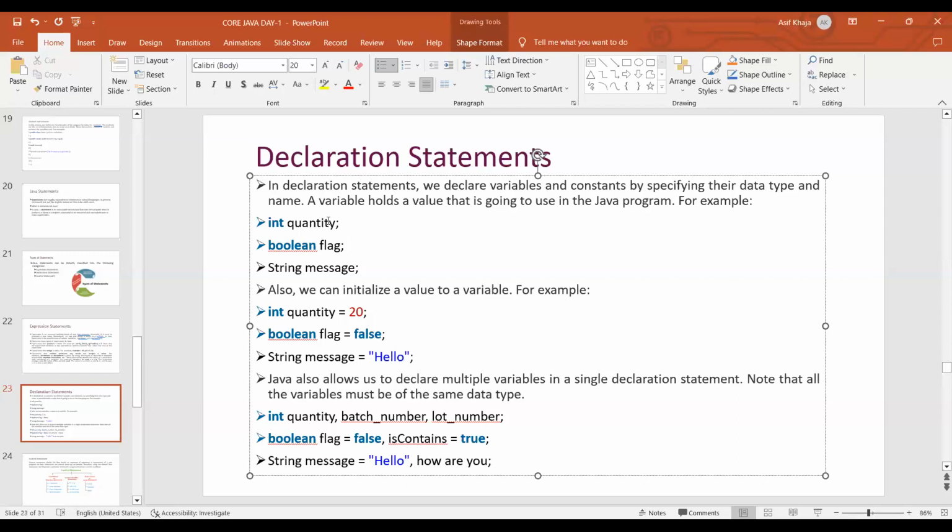Any variables and constants is by using the data type. The example: data type, and then the variable name. A variable holds a value that is going to be used in a Java program. What does this variable contain? It contains some value.